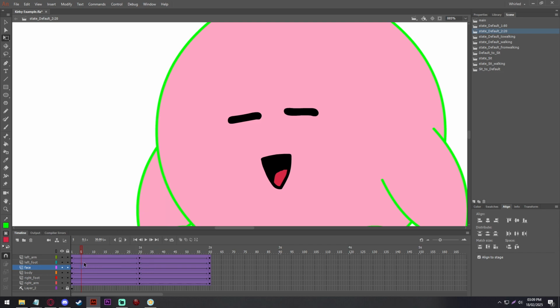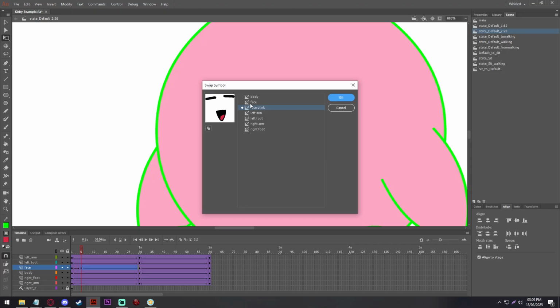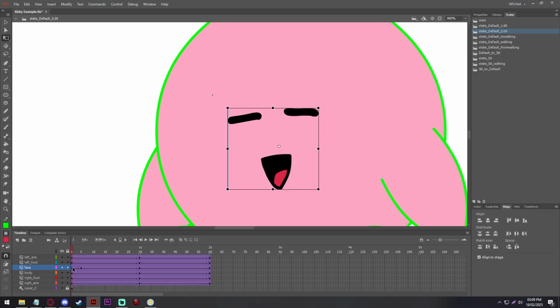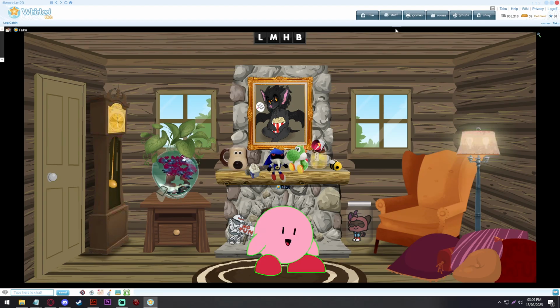We'll do that for like 5 frames. And then we'll swap it back. So for this frame, he's blinking. For this one, he's back to normal. For the rest of it, he's all normal. It's just for 5 frames, he's using this face. Let's have a quick look to see what that looks like.